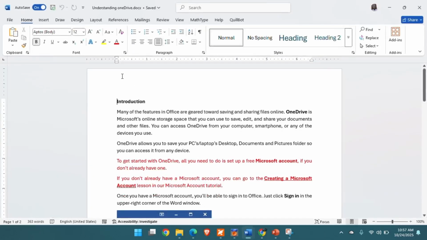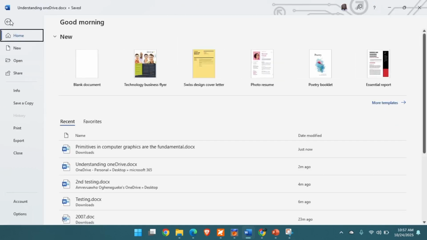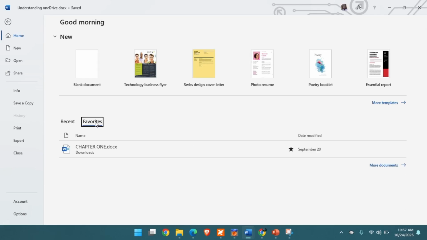So assume this is a document, Understanding OneDrive, that you have worked on previously and you will regularly come back to work on it. What you can do is you click on File, and then at the back you will see Recent, and you will also see Favorite. In some other versions of MS Word, instead of Favorite, you will see Pin. Now, when you click on that favorite, whatever document you have pinned or added to favorite is going to be listed there, and it can just be easily accessed without going to search for it.